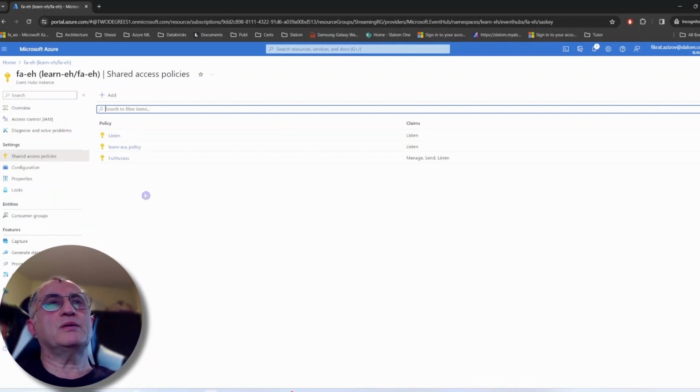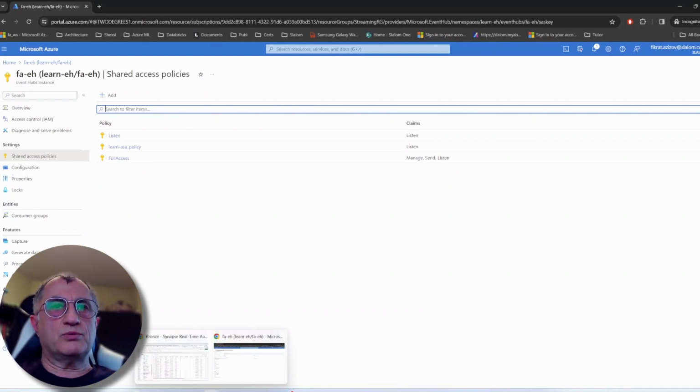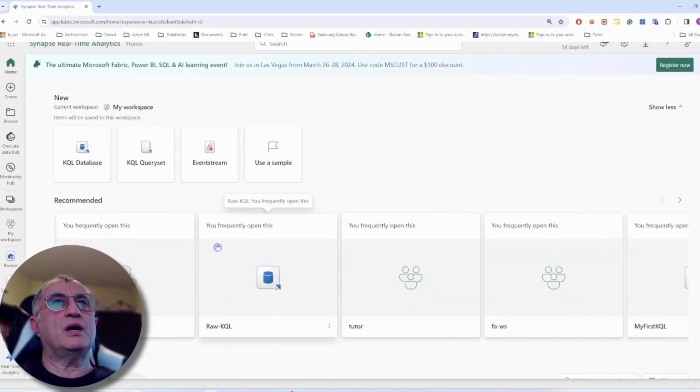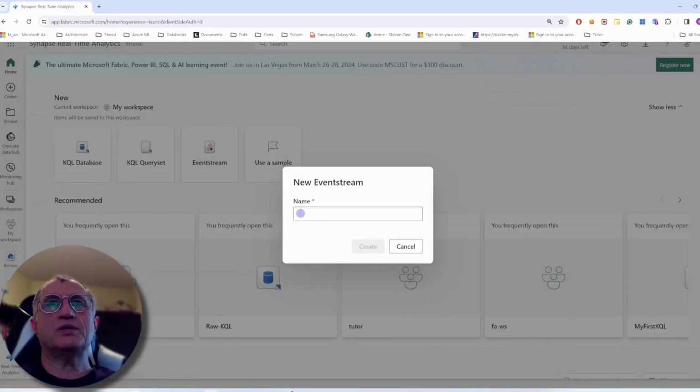And once you create a policy, make sure that you copy the connection string from that screen, which will be needed when you create a connection from event stream to event hub. So let me navigate back to my Fabric screen and go to home page, and I'll create another event stream.